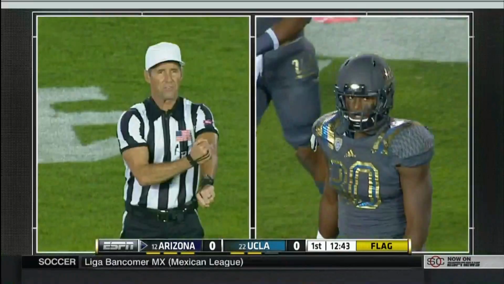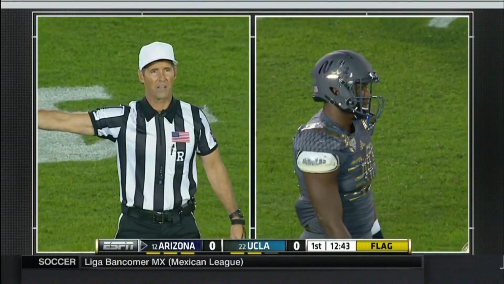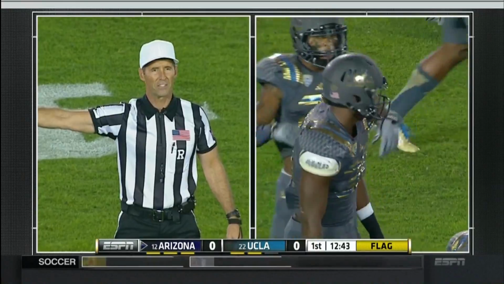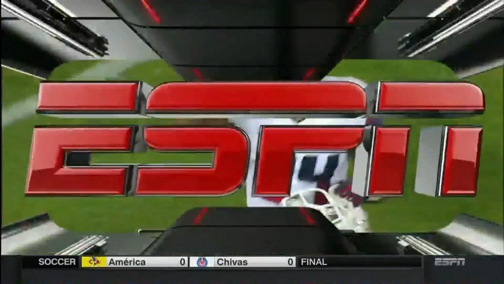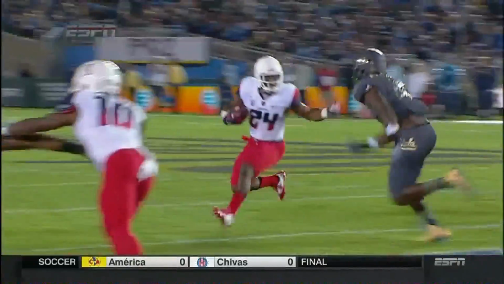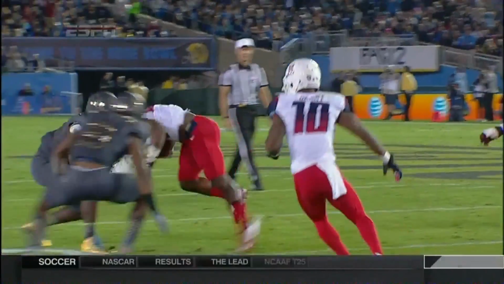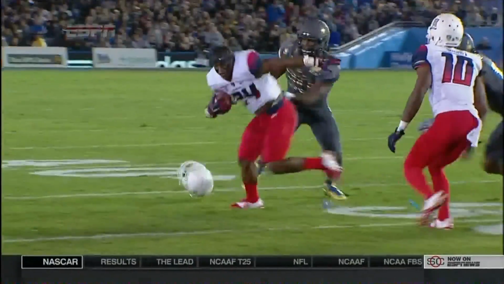Personal foul, grabbing the face mask opening, defense number 30. To the goal, automatic first down. Number 24 may remain in this game as his helmet came off due to foul.